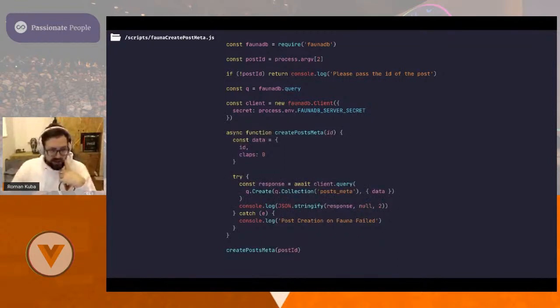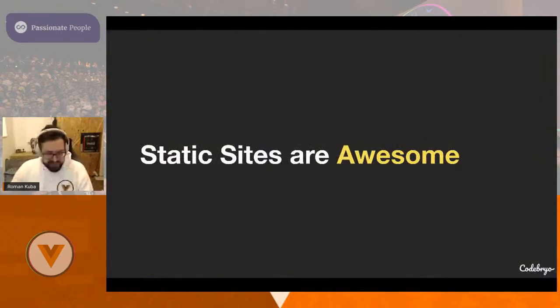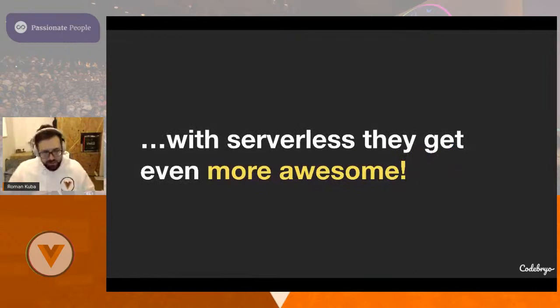And then we just go ahead and create this post meta right in the database. So our database is eventually prepared once this new post goes live at any point in time. So all I can say is, with all these opportunities and capabilities, static sites in general are super, super awesome. And with serverless, it just got even more awesome, right?